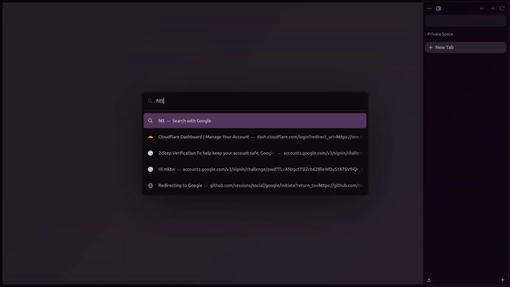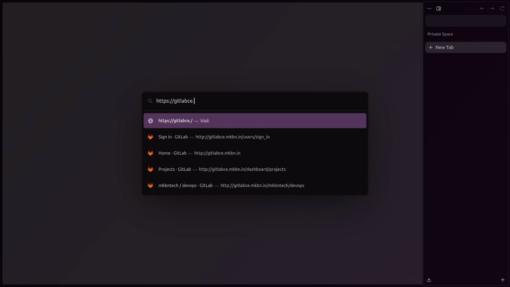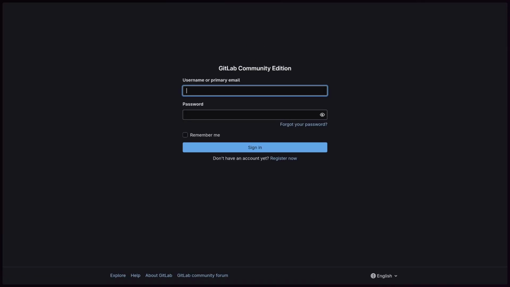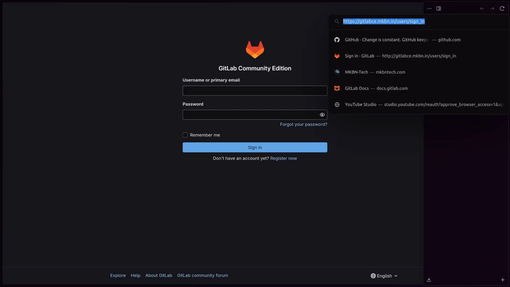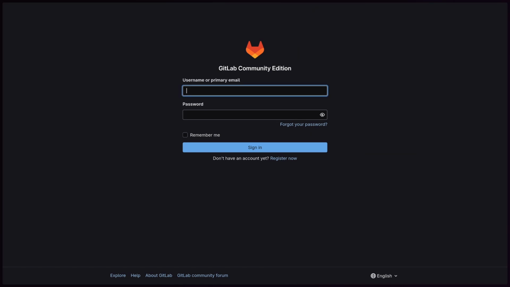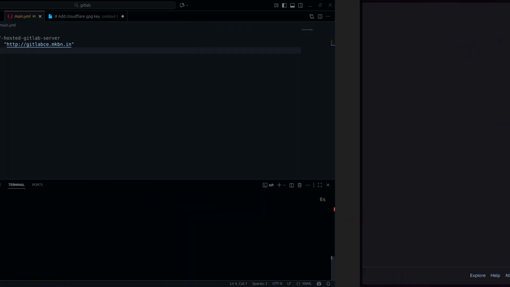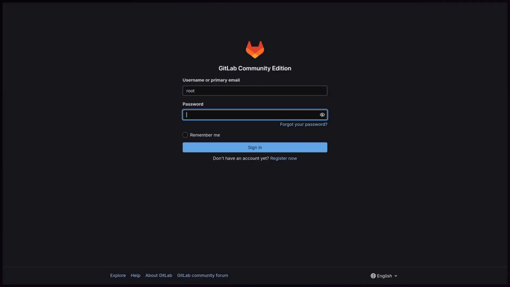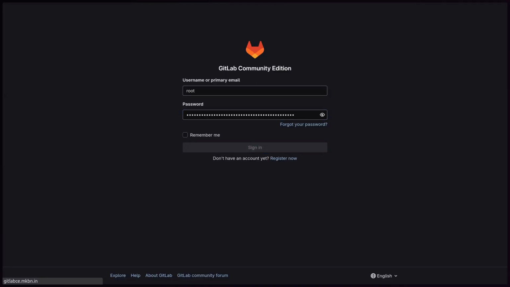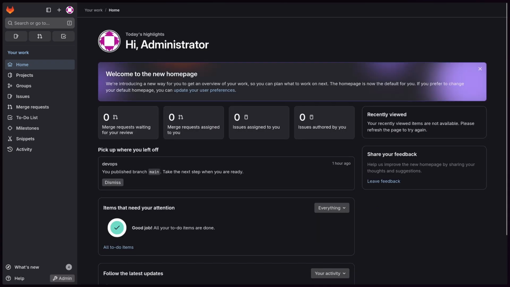And try to access https://gitlabce.mkbn.in. As you can see, we are able to access the GitLab instance without any issue, and this is actually working with HTTPS, and you should be able to log in with your root username and the password. Click on sign in. Now we have successfully configured our GitLab with a custom URL which is accessible globally.